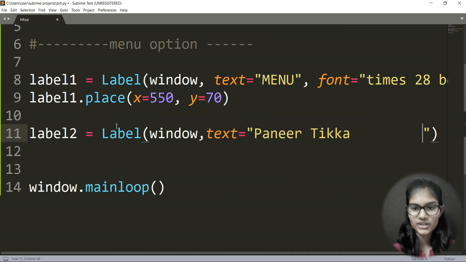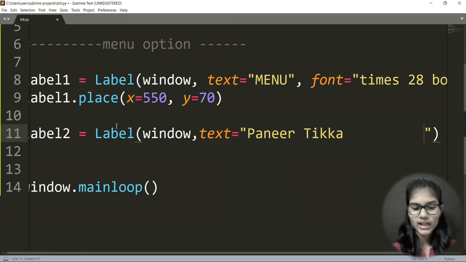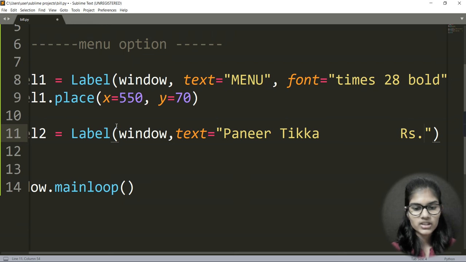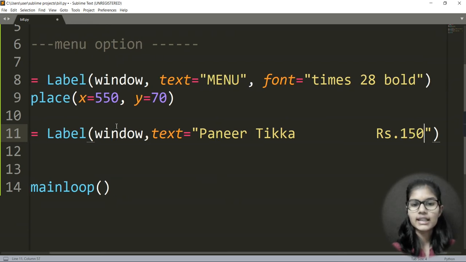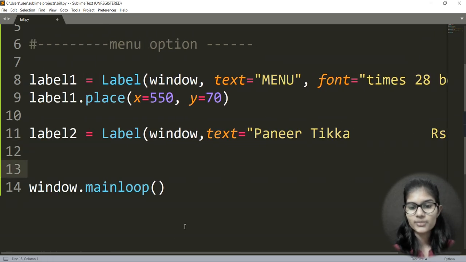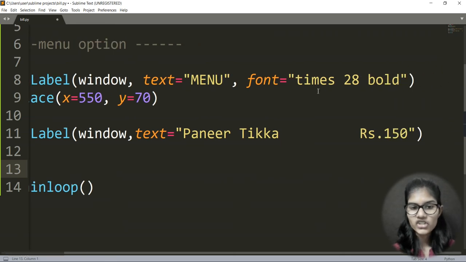Now I will give some space here. In front of this I want to show how much it costs. So let's say I'm giving it a cost of 150. Let's say one plate of paneer tikka costs rupees 150. So this is the cost for my paneer tikka. Why have I given this much space? So that there is some space visible between the dish and the price. If you want to reduce this space, you can. If you want to increase it, you can do everything using the space bar and the backspace button on your keyboard. For me I thought this was suitable, so I did that.